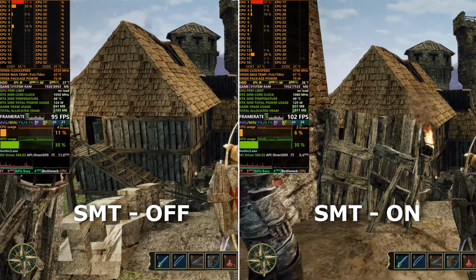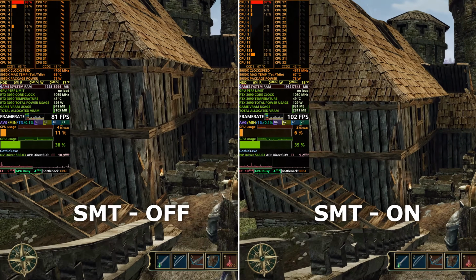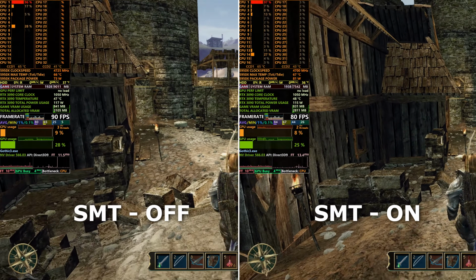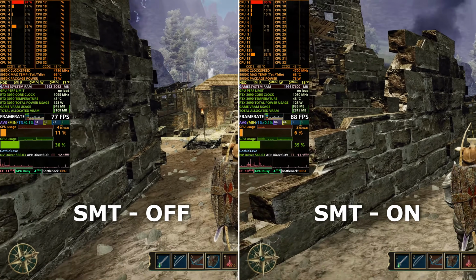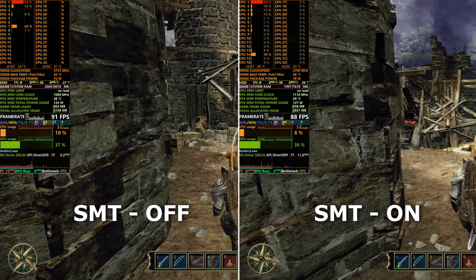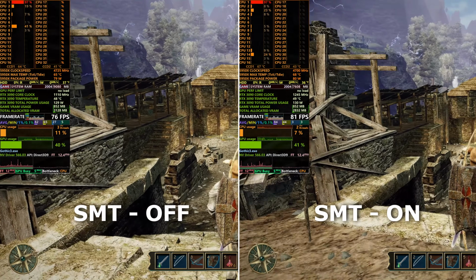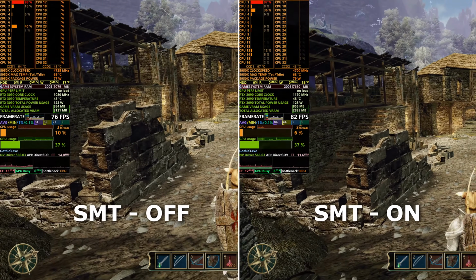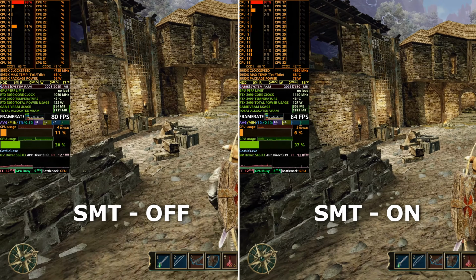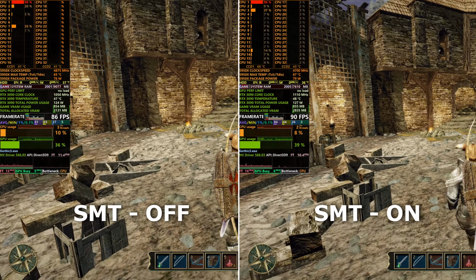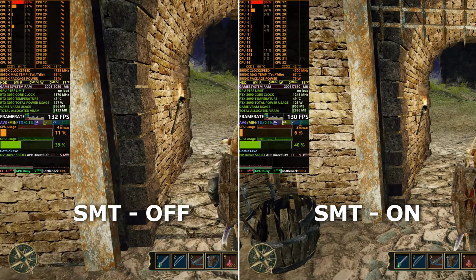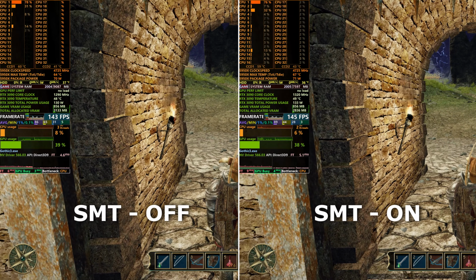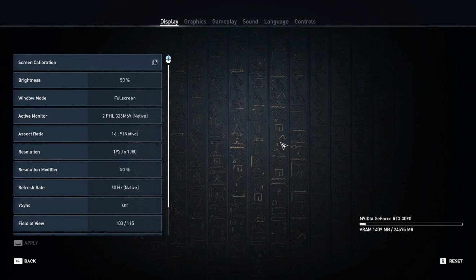Now I wanted you to take a closer look at this specific stutter, because it is repeatable. And notice that without SMT, the stutter is a lot less significant. At the beginning it seems that SMT ON has better averages. It's not really as straightforward as it might look, but the stutters are less severe on the SMT OFF option.